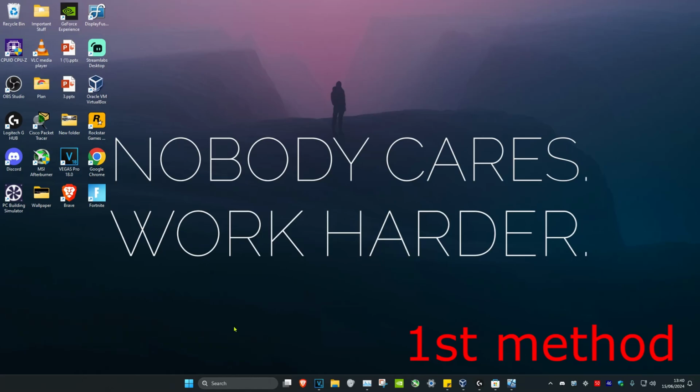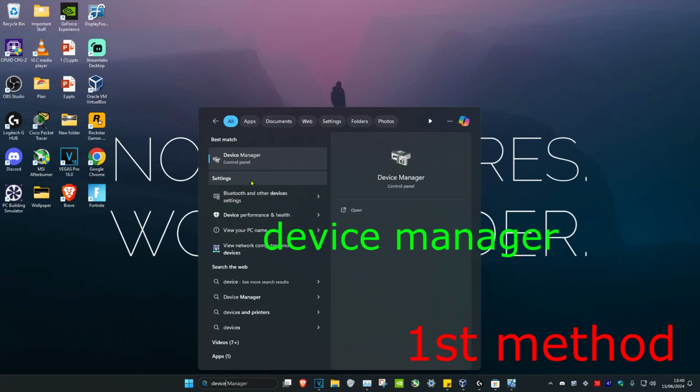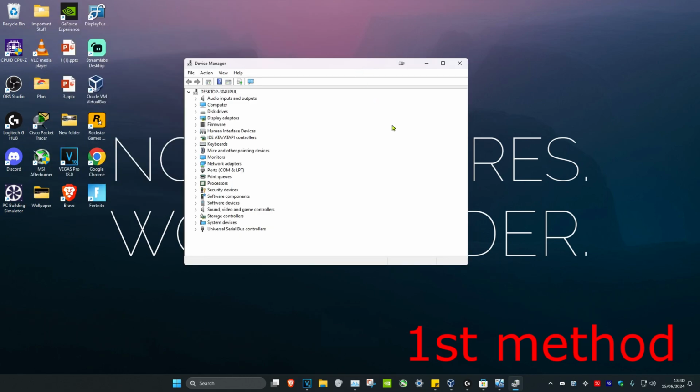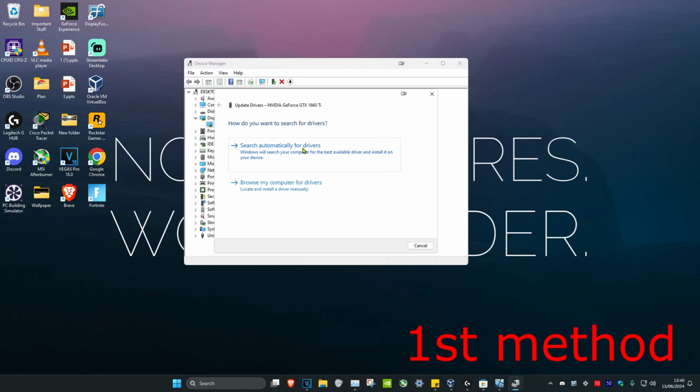So guys, for the first step, you want to head over to search and then type in device manager. Click on it. Now once you're on this, you want to expand display adapters, and then you want to right click on your display adapter, click on update driver, and then click on search automatically for drivers.